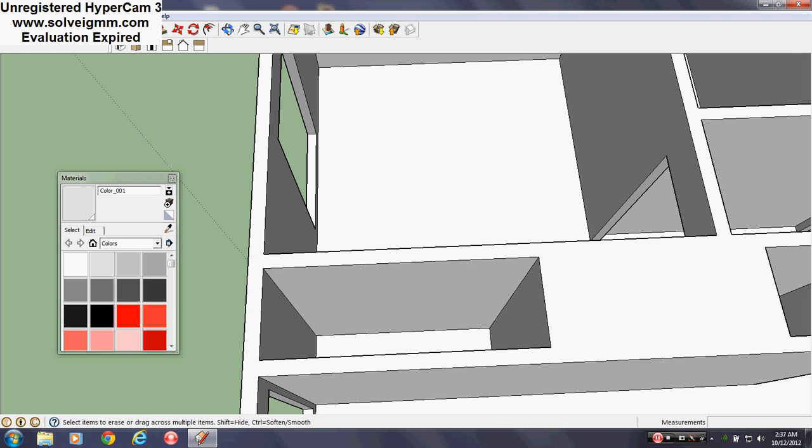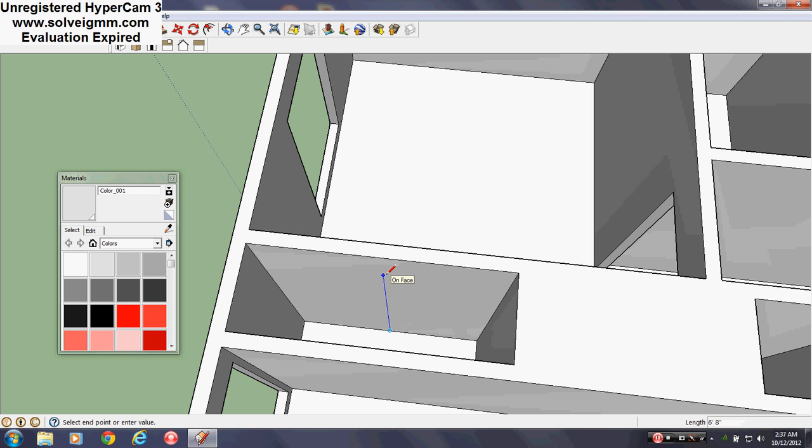And for a closet, I'll center it. As you can see, it's a 6-foot closet from the center.